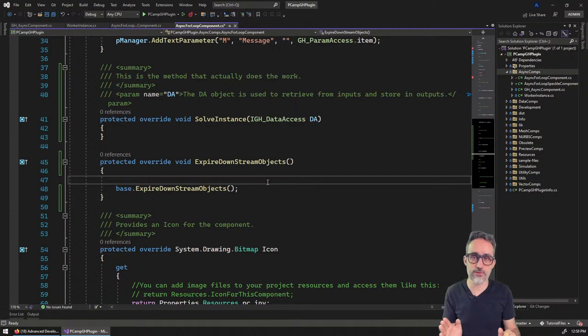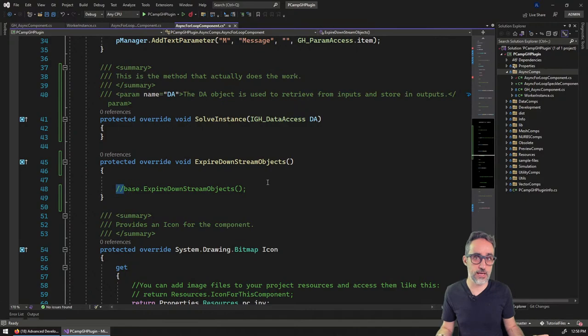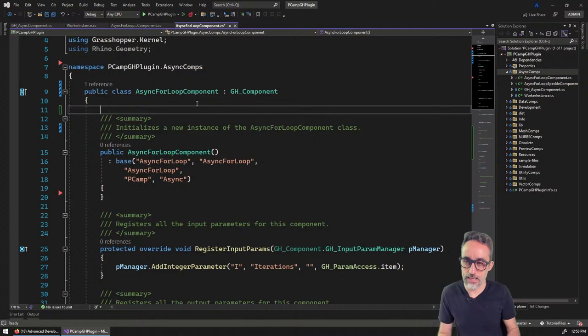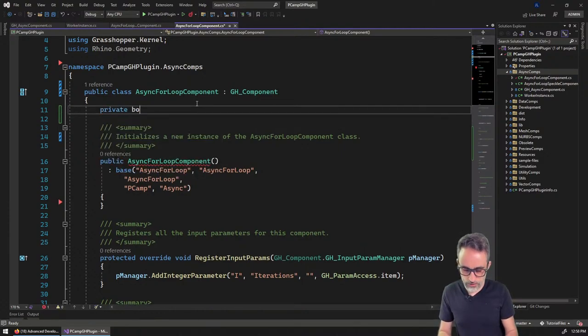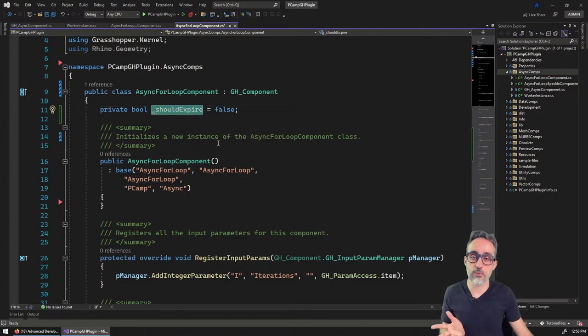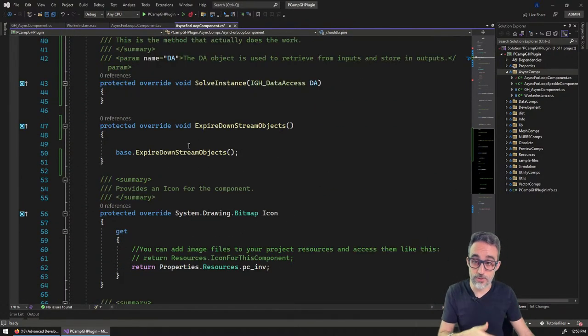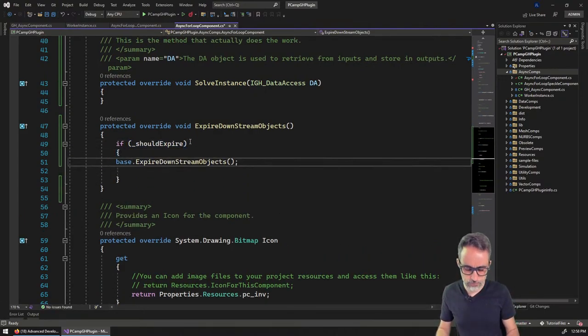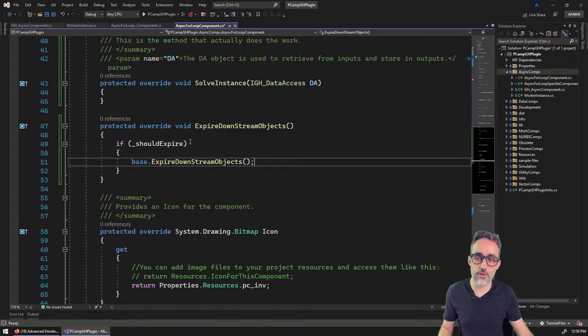So what I would like to do is, first of all, stop that behavior. Maybe I can just cancel it. Or, if I want to be a bit better, I can create a private Boolean flag here, for example, shouldExpire, and I'm going to call that false. Then I'm going to use this variable to control whether this component at any given time creates expirations or doesn't. So if shouldExpire is true, then please expire the component. Otherwise, the component is going to prevent any expiration downstream.